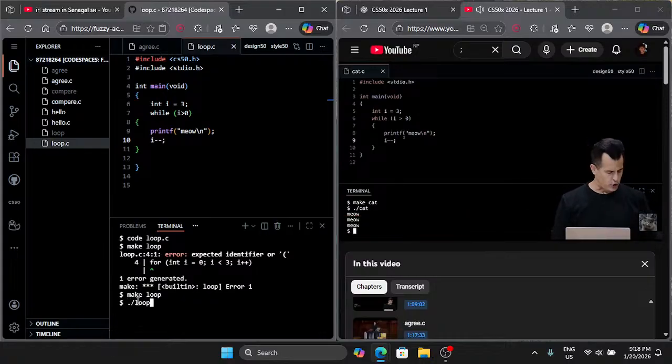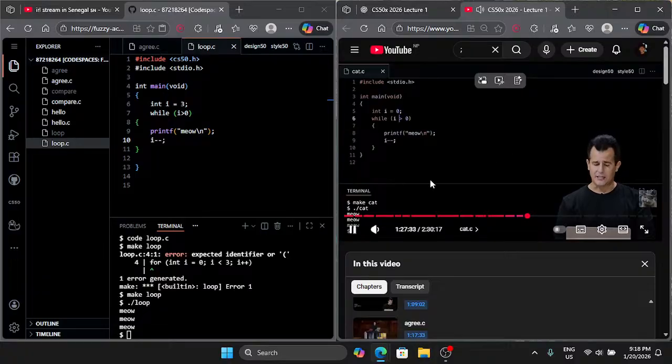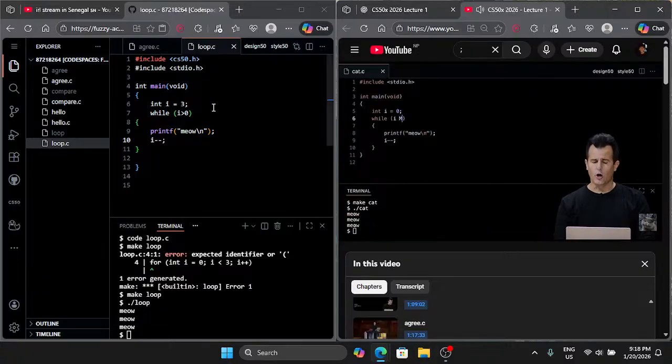Well, I could now change, maybe do it the normal person way. I could start counting at 0, and I can do this so long as I is less than 3, and I can do this so long as I increment I on each iteration. Now I can do make cat again, ./cat, enter, and that too works.